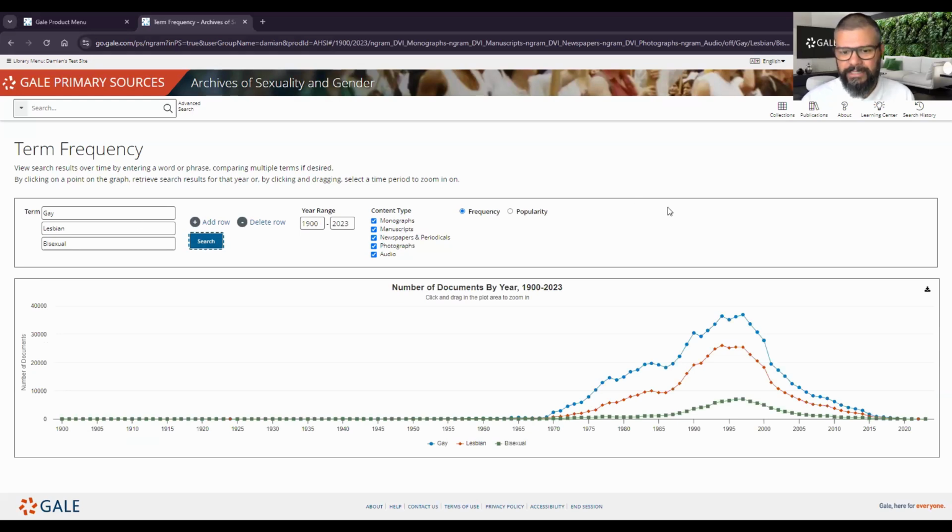the timeline. So I can see the term gay is pretty prominent around 1994 to 1997. And what that really tells me is that this term was used in about 3,000 or 36,000 documents in 1997. So it's a great way for you to find documents that contain that key term.